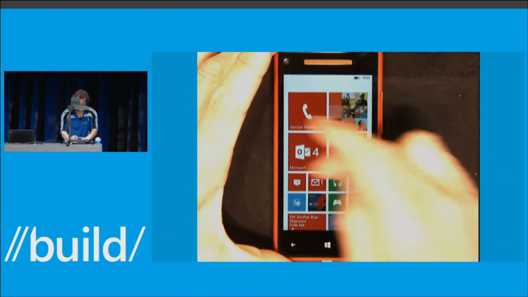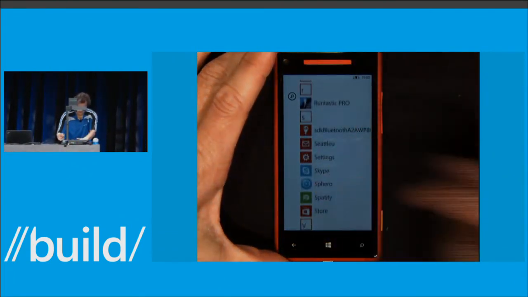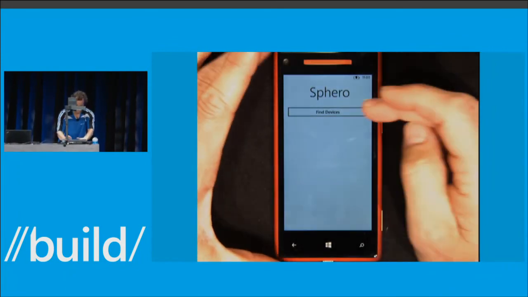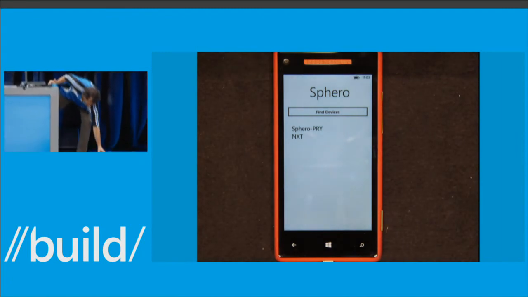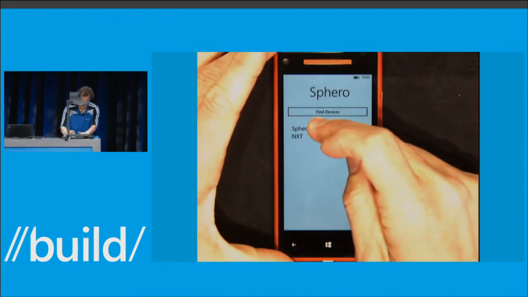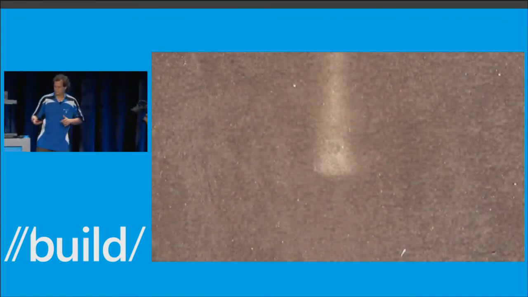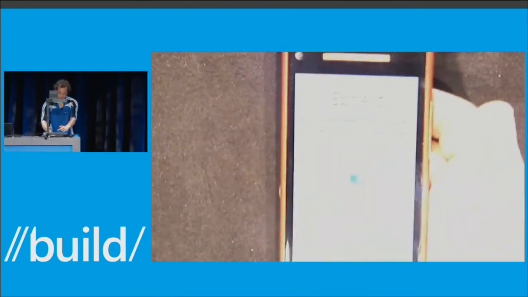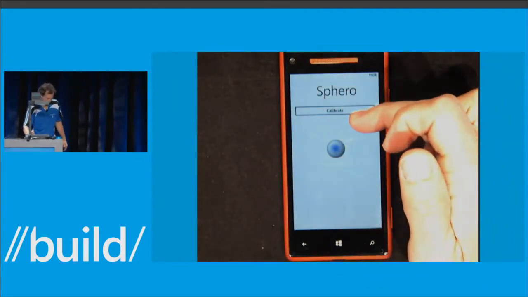So once the Sphero app is deployed, I'm gonna go ahead and run it. And then to turn the Sphero on, you shake it. And I'll connect to the Sphero, hopefully. Yes. Okay. So right now it's asking me to calibrate. So when the dot points at me, I'm going to hit go.